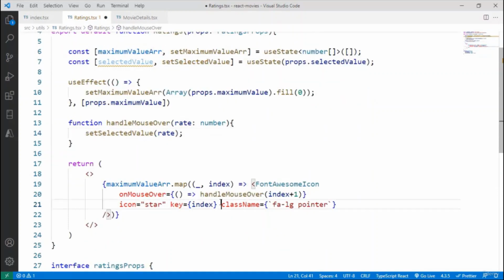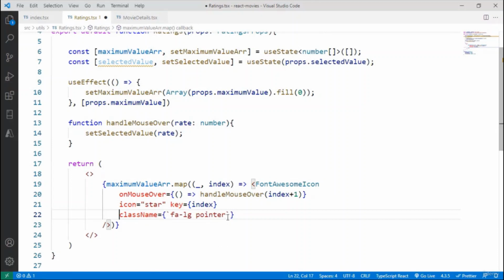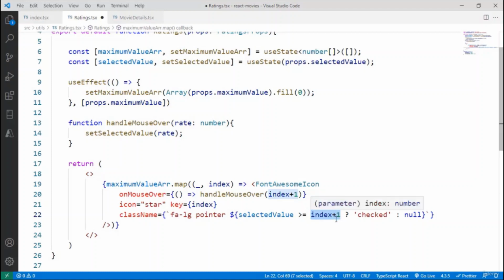And now I want to come here to className because I want to add some logic. I want to add a logic here that will say selectedValue greater than or equal to index + 1. I will use the ternary operator and I will say 'checked', otherwise null. What are we doing here? Well, we are saying the following. If the selected value is greater than or equal to this index + 1 that we have here, it means that this star should be marked as checked. And this checked is a class that we're going to create right now.